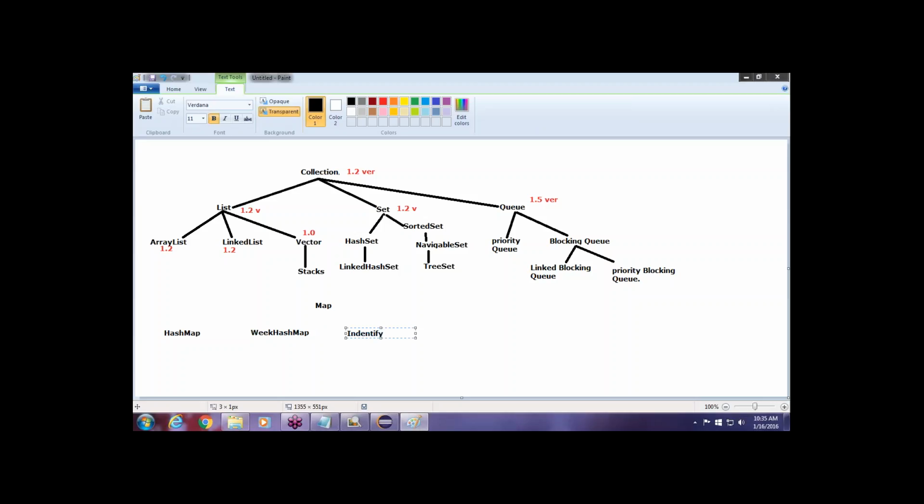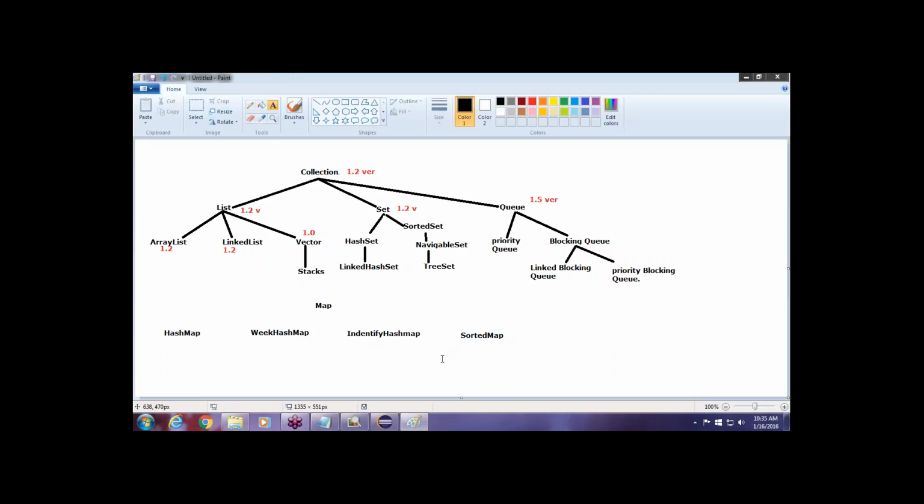Identify the hash map interface. Then the fourth one is the sorted map, where we can sort according to our required order. Okay, now one more thing will be there.